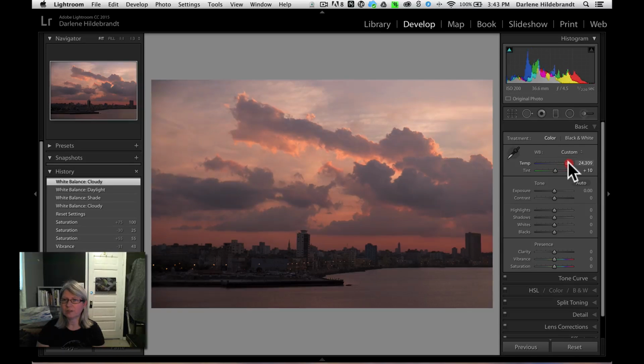Again, with the sliders, you can make your sunset really warm or really blue. So you get to decide completely how you want this image to look based on what you remember it looking like, how you want it to feel. Do you want it more pink?